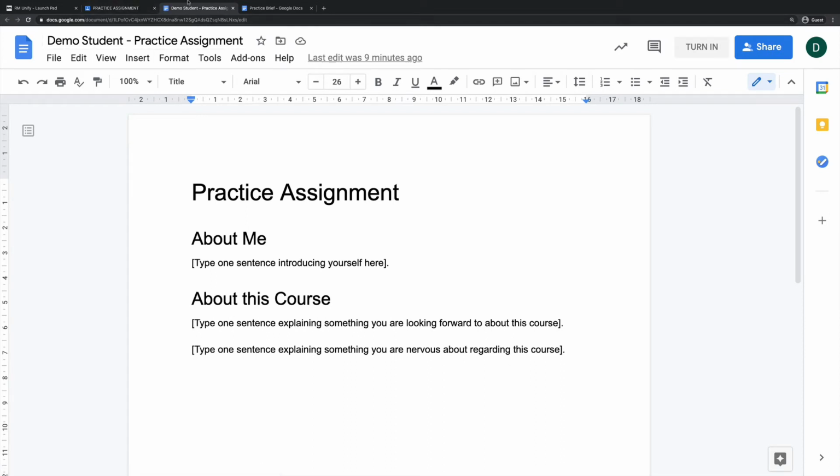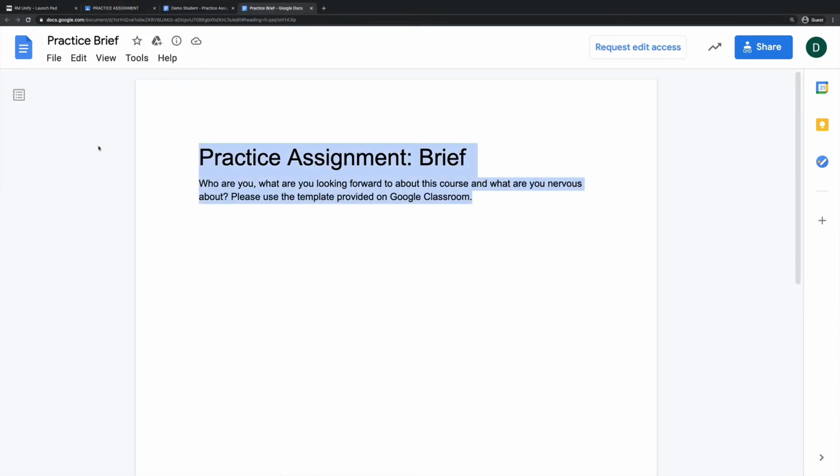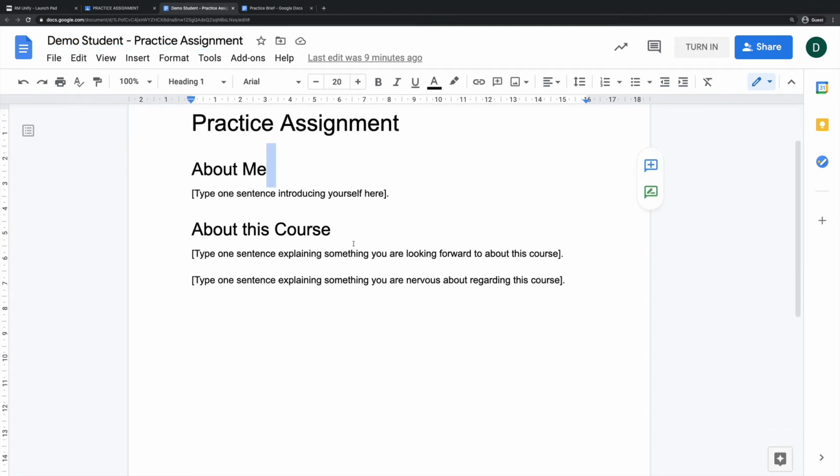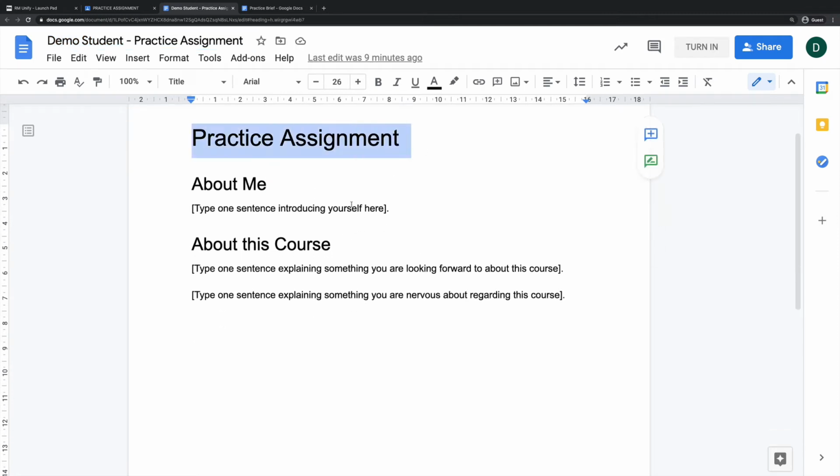So this is your template. Remember you've got your brief here that explains what you've got to do in your assignment, and then this is the template which will have your name just up here. So there's a heading. Don't change this. I've given you headings and subheadings to help you. I've laid out your assignment effectively. The only thing you need to change is anything that's in square brackets. So square brackets indicate that you need to delete and type over the top.